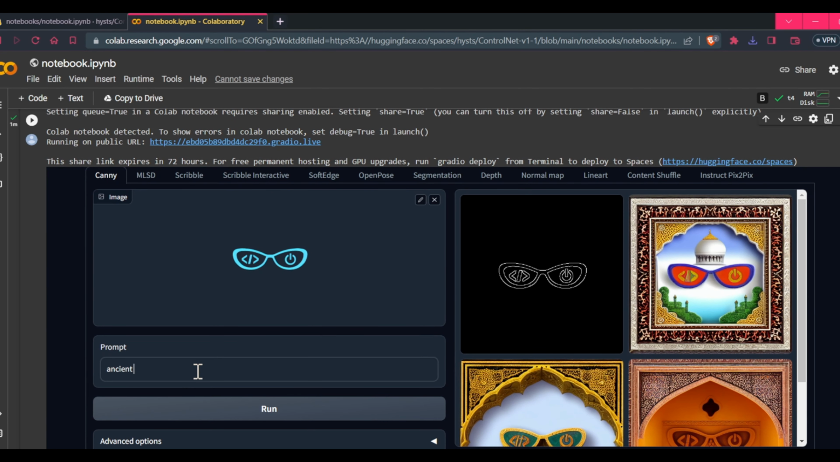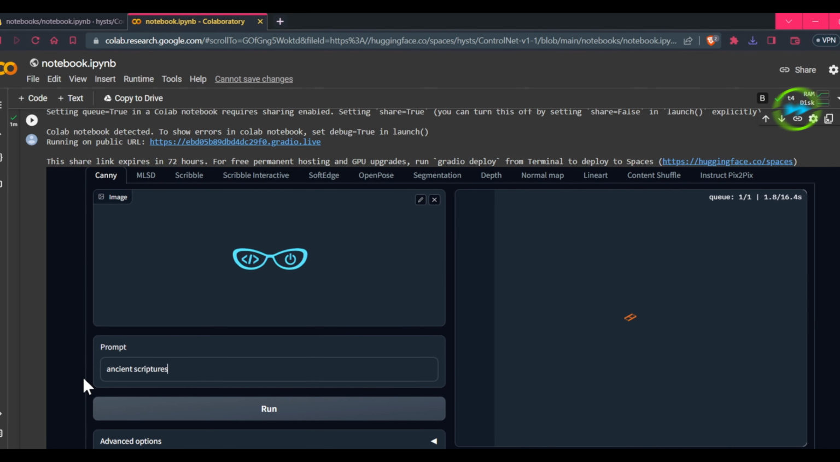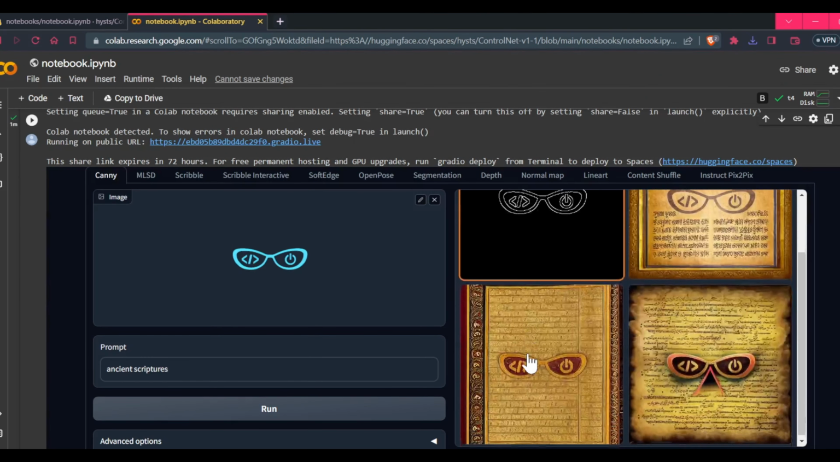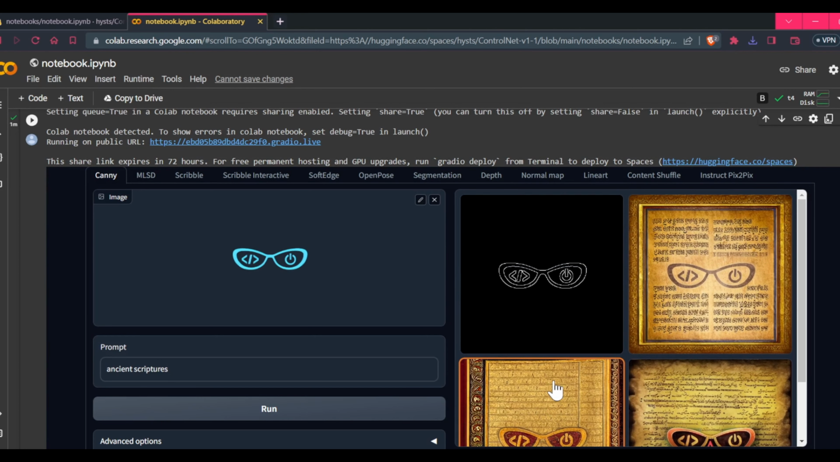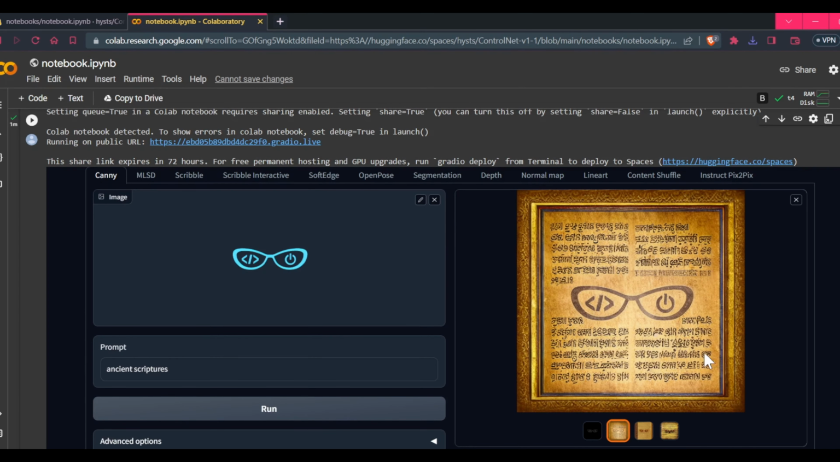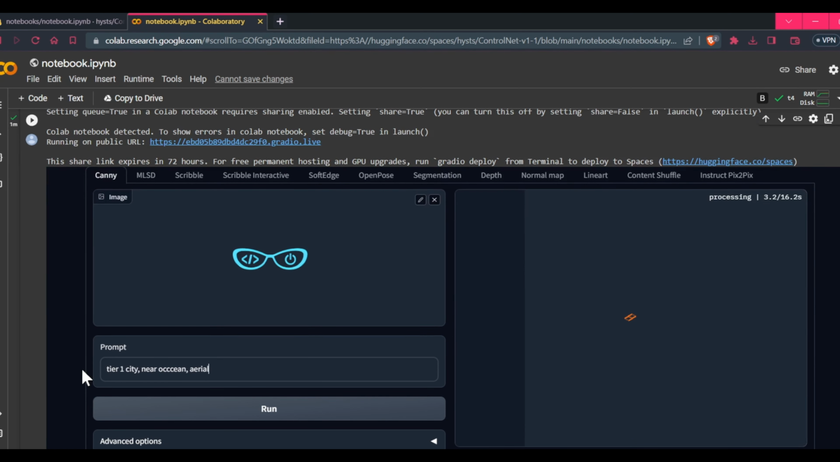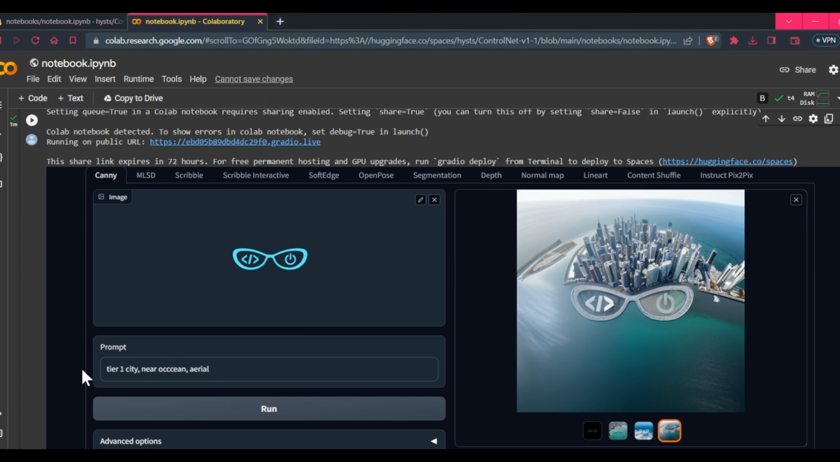Next, let's try ancient scriptures. Oh, this is very impressive result because there is literally no relation between ancient scriptures and this logo. This particular image blew my mind. Now let's try this. Tier 1 city, I want this particular city to be near the ocean and I want aerial view of this. Let's see the results. I am trying to give the prompts that are very related to the image that I have given to ControlNet. This result is very nice.